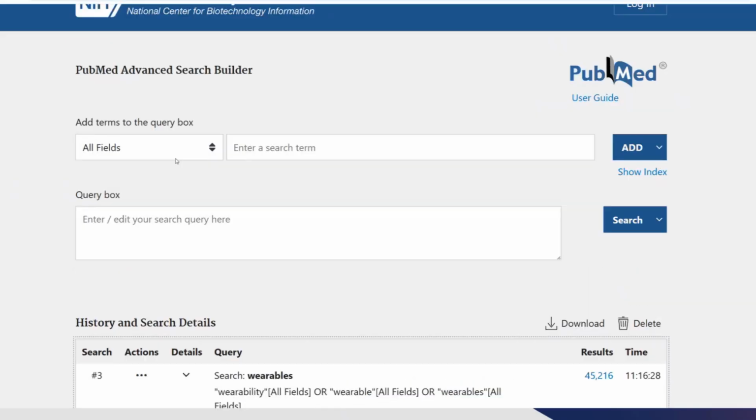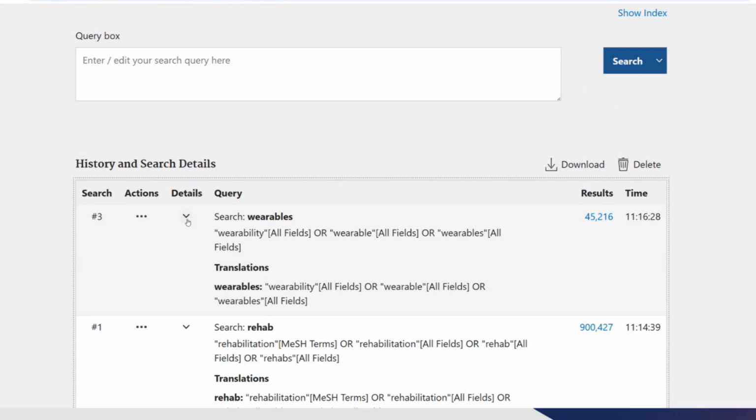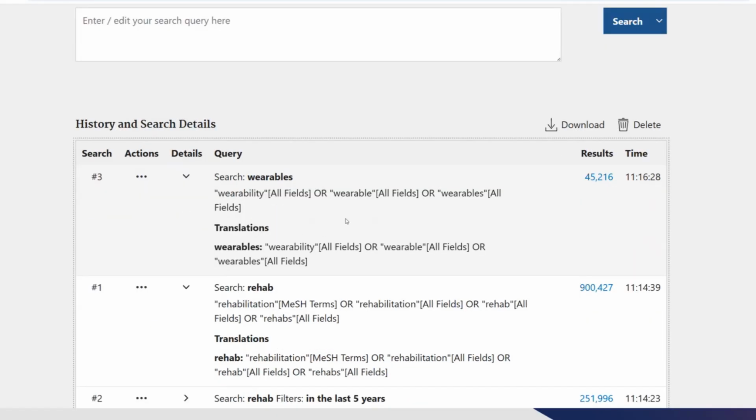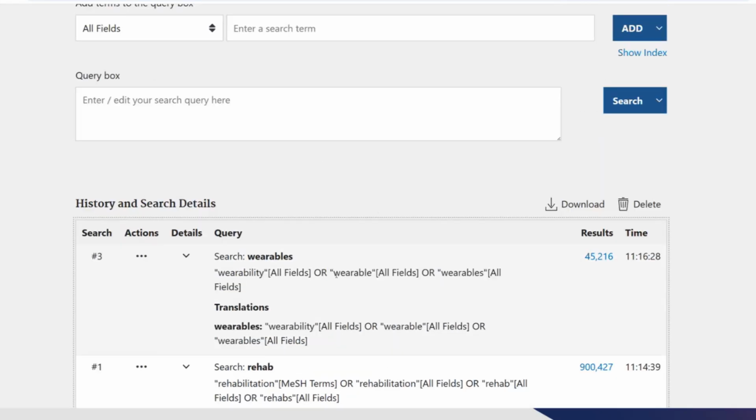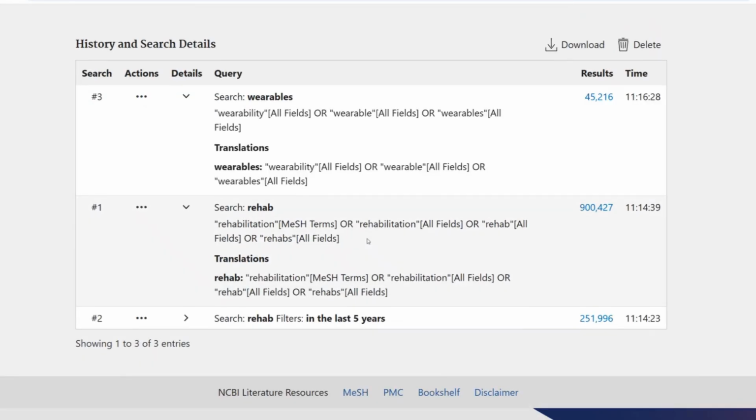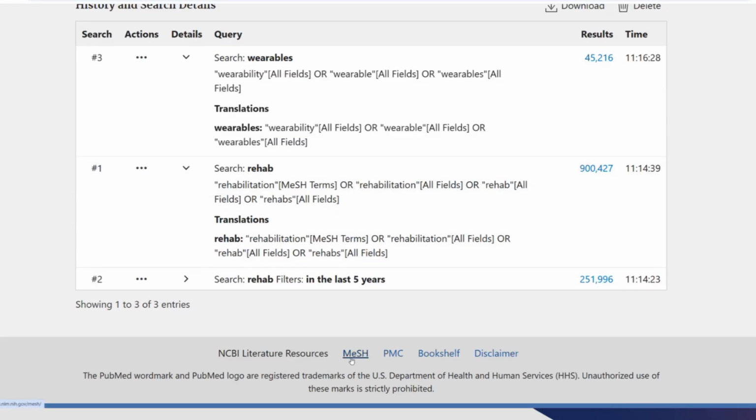So going to advanced and looking at the search details here is a really good way to troubleshoot your search if you're getting weird results, or if you want to see what PubMed is doing to your search query. If you were going to fix this, you could probably just add what you wanted here, like wearable and wearables, to text words, and also manually add the MeSH by clicking on searching for a MeSH with this button down here.